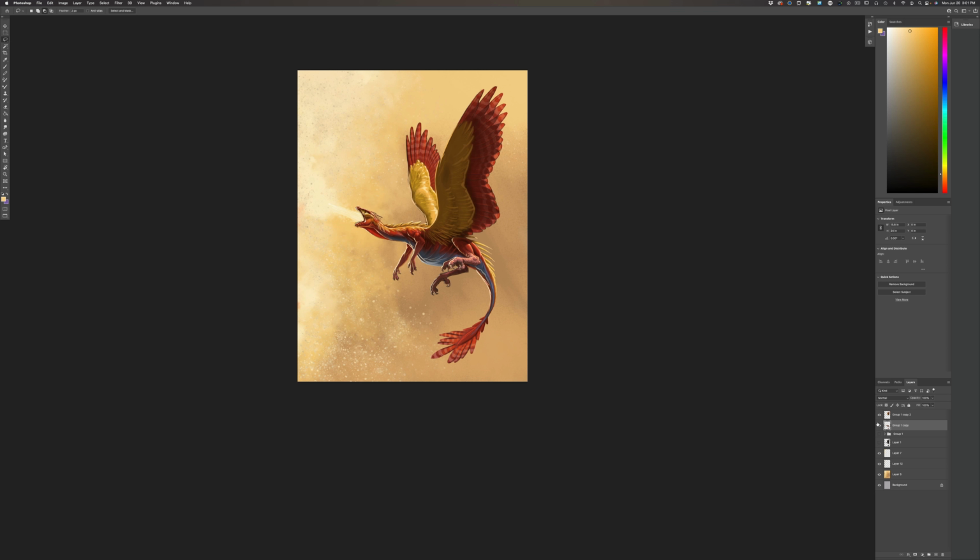Okay, so now what I'm going to do is go up to our wing layer and go into filters, blur, and radial blur. I've got to estimate basically the center for those wings, right about here. I want the base center to be where they connect to the body. Right about here. I'm going to hit OK. And you can see it creates the illusion of flapping wings.